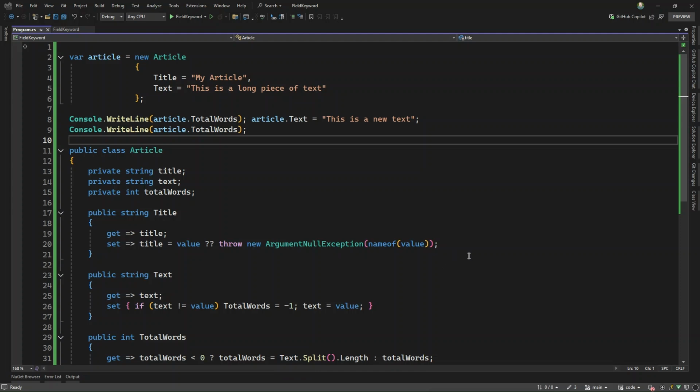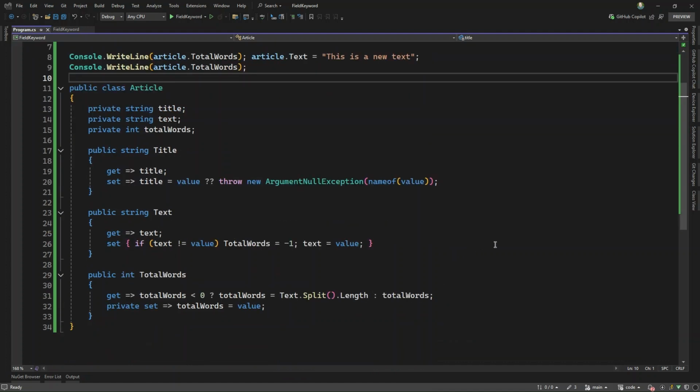In this video, I'm going to talk about the new field keyword introduced in C# 14. Here I have a very simple console application. I have a class Article that contains three properties: Title, Text, and TotalWords.